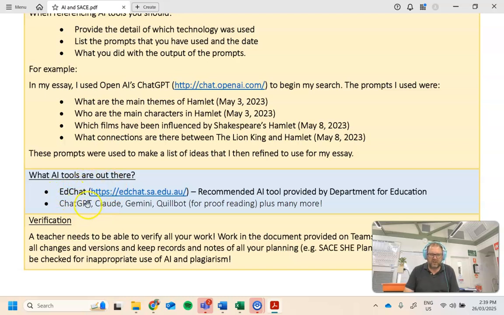I suspect EdChat is based on ChatGPT, but it's just been particularly trained on stuff that's relevant to students and teachers in South Australia. But there are also things like Claude, Gemini, Quillbot, which I mentioned before, and there are a lot of other AI tools out there. DeepSeek's one that's been in the news. But as I said, I'd be recommending using EdChat.